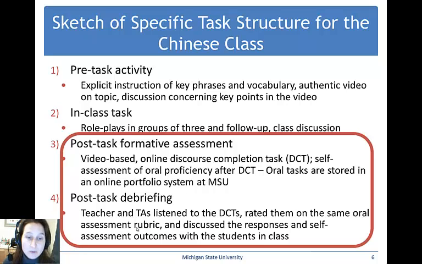But the post-task formative assessment was a video-based online discourse completion task, which involved the self-assessment of oral proficiency after the discourse completion task. So oral tasks were stored in an online portfolio system at MSU for each student. The teacher and the TAs listened to the DCTs and rated them on the same oral assessment rubric and discussed the responses and self-assessment outcomes with students in the class.